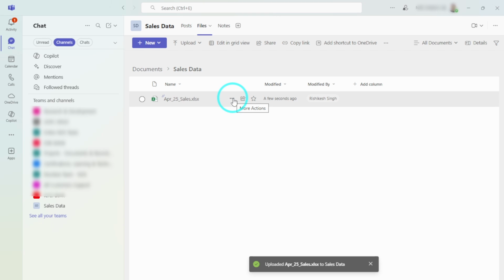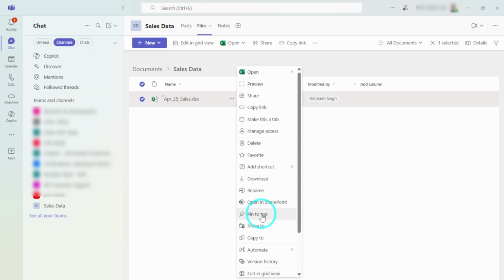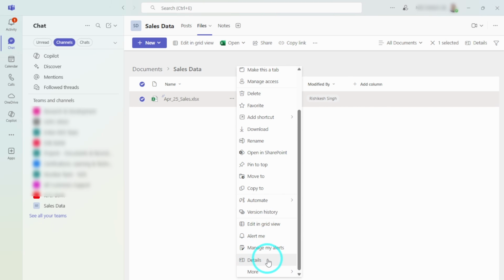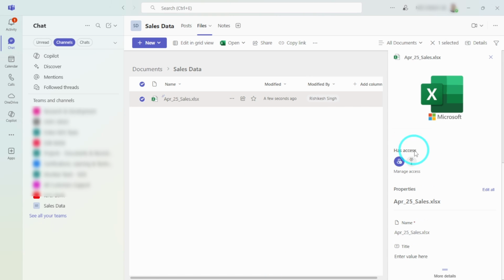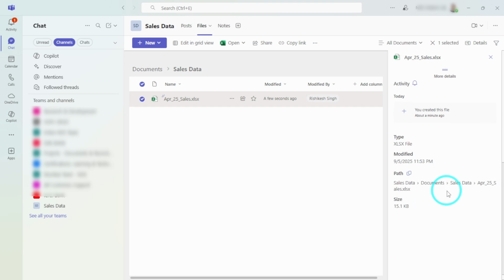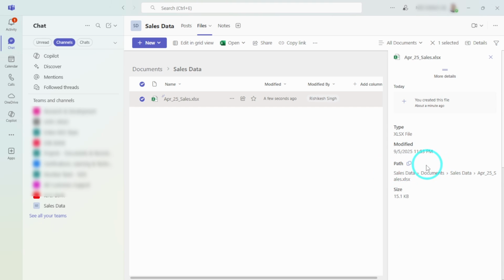Now, in order to get the link of this file, you have to click on these three dots. And here, when you scroll down, you have the option of details. Just click on it and scroll to the bottom. Here, you will get the file path. So you have to copy this file path. Now, after copying, let's move on to Power BI.